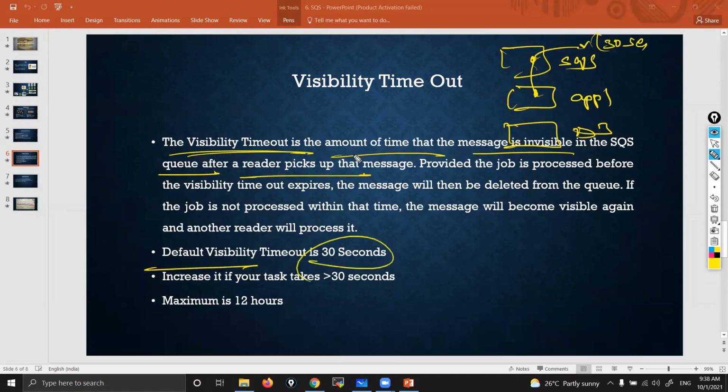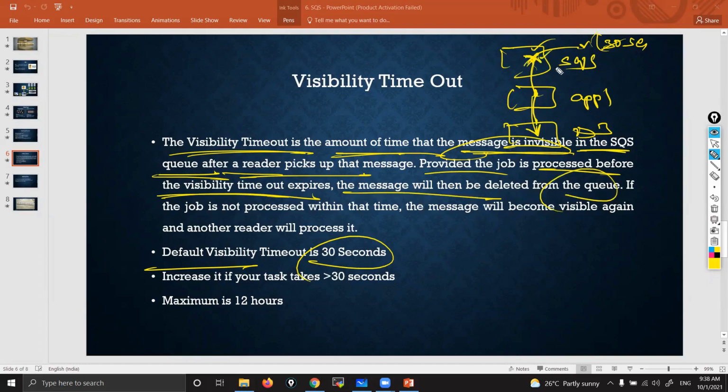The visibility timeout is the amount of time that a message will be invisible in the SQS queue after the reader, the application server, picks it up, provided the job is processed before the visibility timeout expires. If the job is processed before 30 seconds expire, the message will be deleted from the queue. Once it is processed, we don't need it anymore, so it will be deleted.